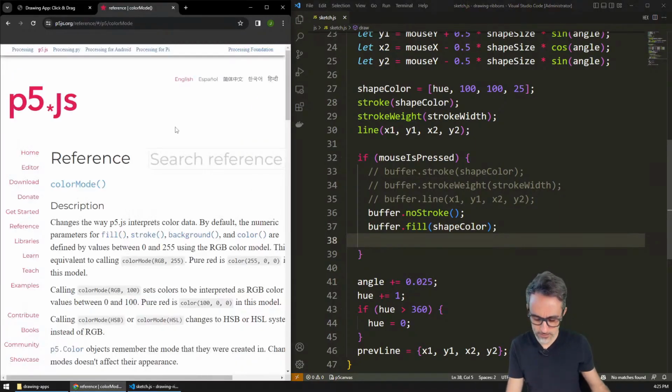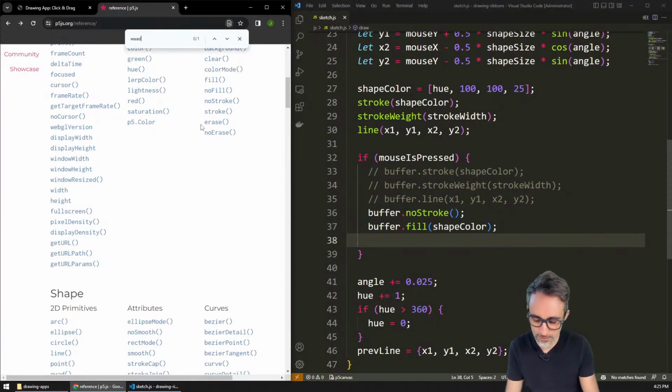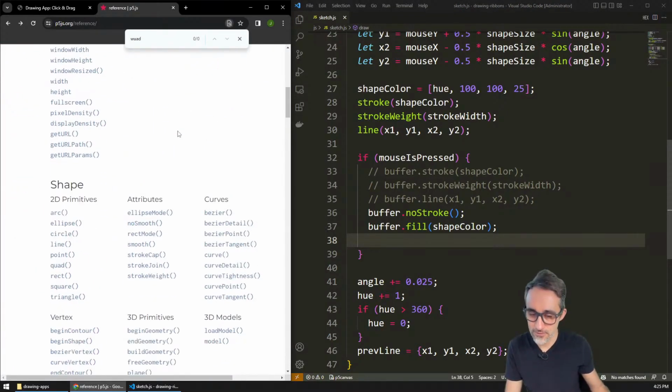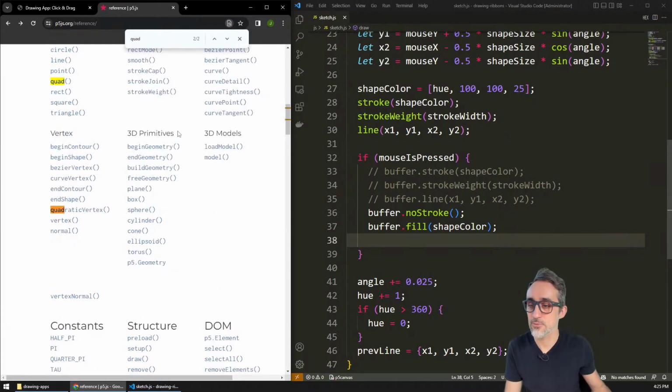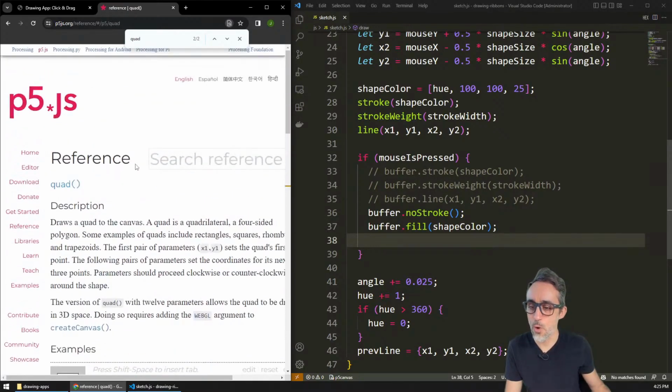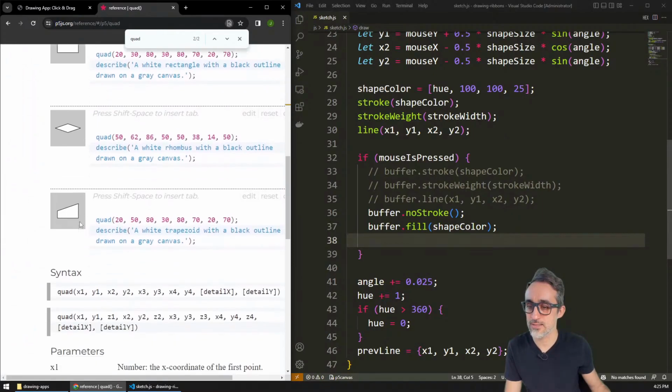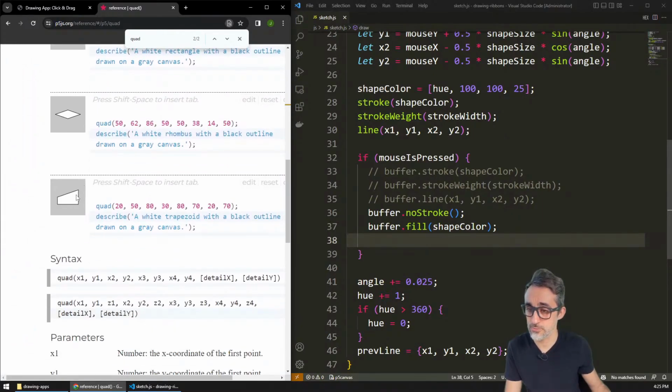And what does that look like? I'm going to go back to the reference. And a quad is basically a shape that has 4 corners, right? And that's it. It's 4 corners, okay?